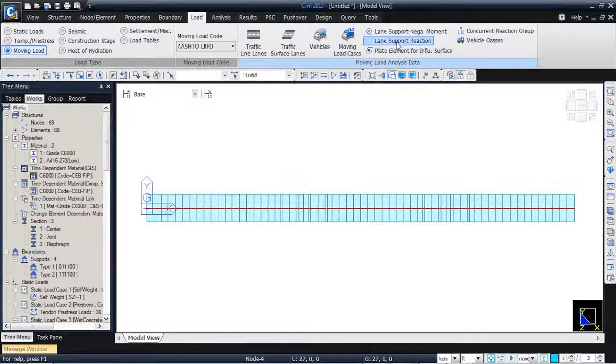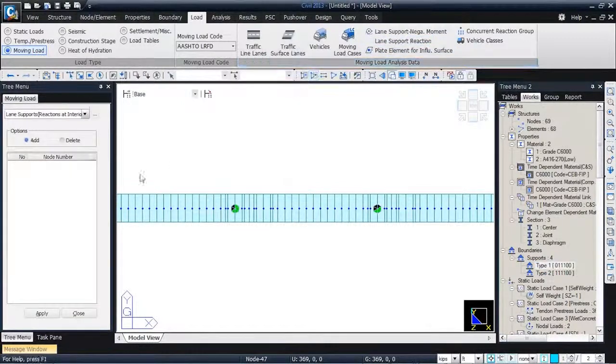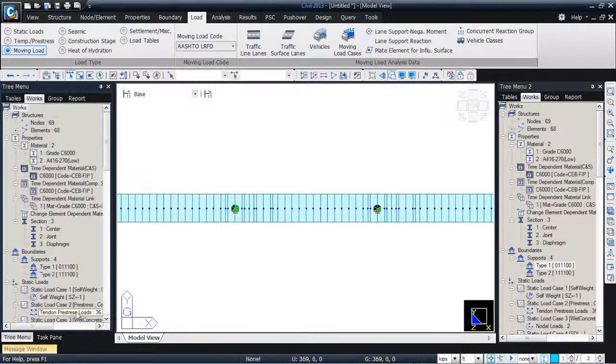So in order to incorporate those clauses, we have to do this step. Then I'll just define the lane reaction. For this, I need to know where my supports are located. So I'll just go to the second tree menu here and right click, display the supports. Let me unselect everything and just click on the next one, so I have to specify where the interior support locations are, and I'll use single select to select those locations. There are two right there, and then hit apply, that's it, and click close.